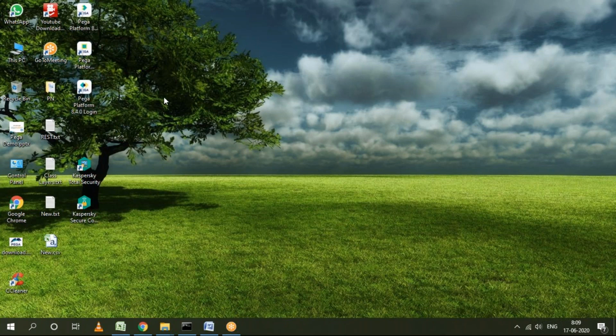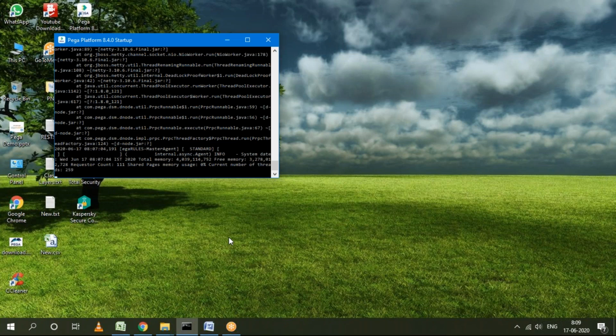When you install the application for the first time, startup will happen automatically. You don't need to start it manually. Automatically the command prompt loads everything and the login page also loads. So startup happens automatically.